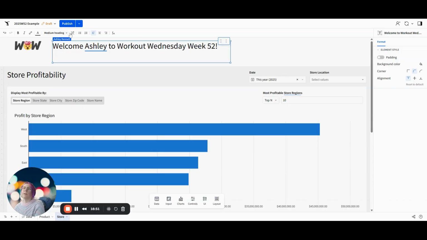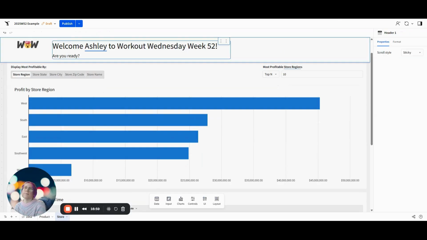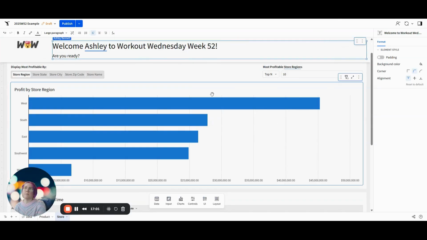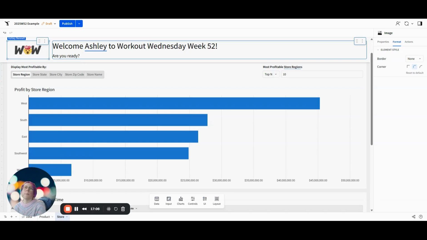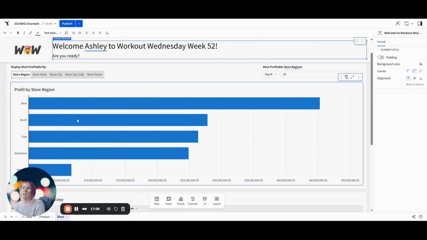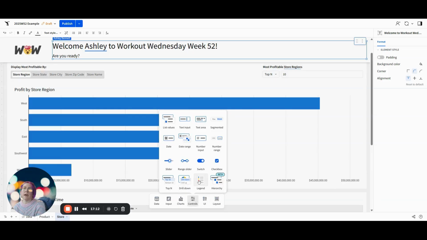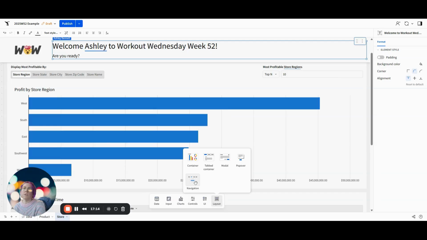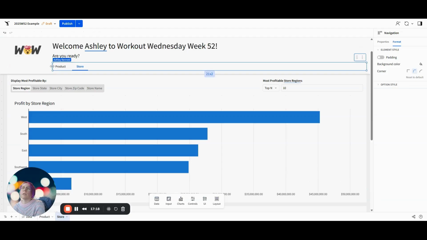And then if we wanted, we could even add a little tagline. Sure. That looks good to me. I can make this a little bigger. Arrange things how I want. And then the last thing I definitely need to do is add in my layout element, navigation bar. Let's make this as big as possible.